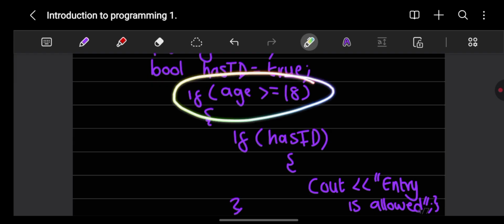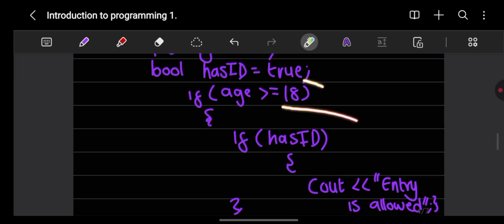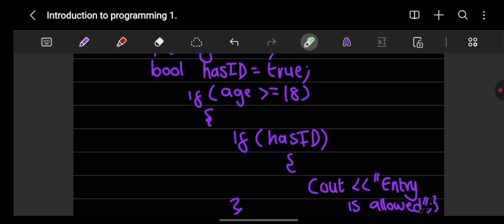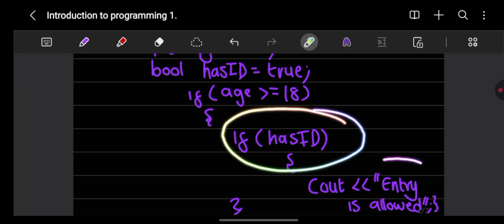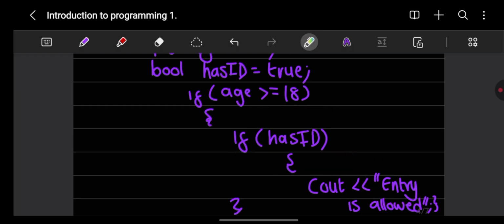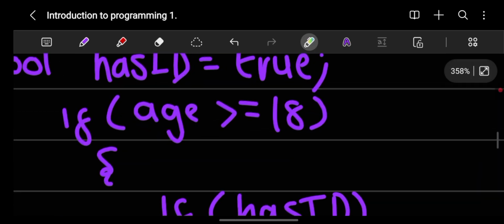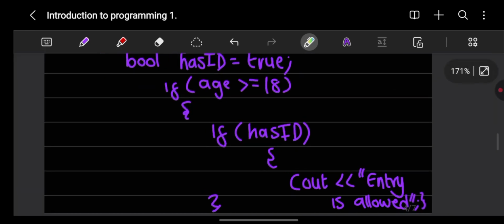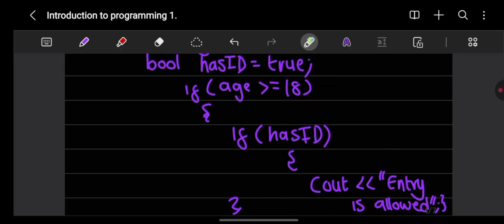So if you're 18, I can give you a chance, but if you also have an ID, then you can enter. It's kind of if you have this and you also have that, then you can enter. Instead, you could write it as if age is greater than or equal to 18, and then use an and, so you can have and hasID, writing it in one condition. But if you want to make it a lot of different conditions, this is also fine.